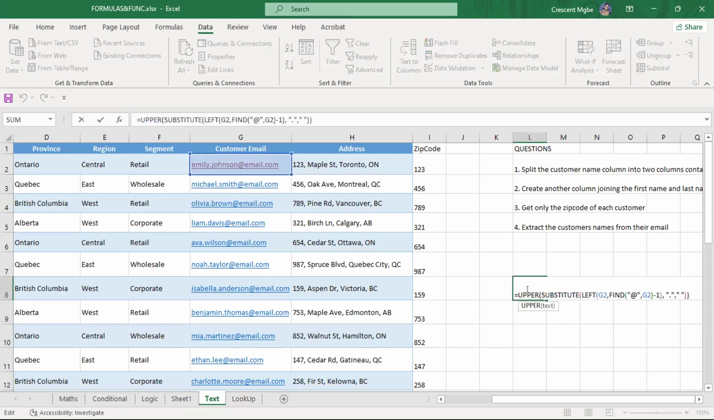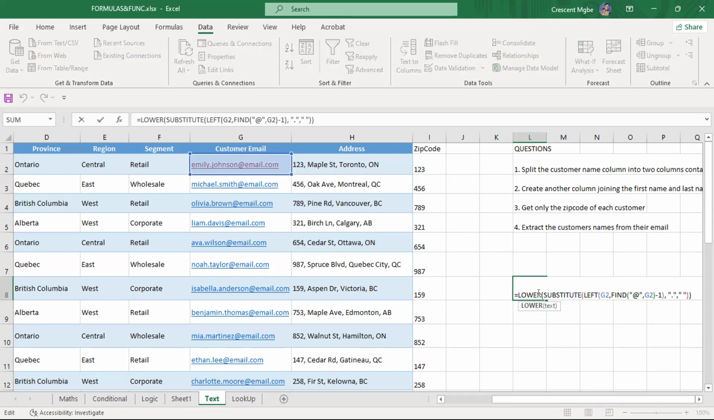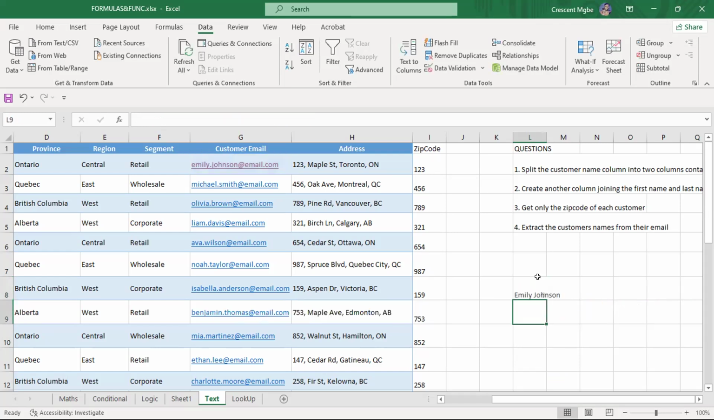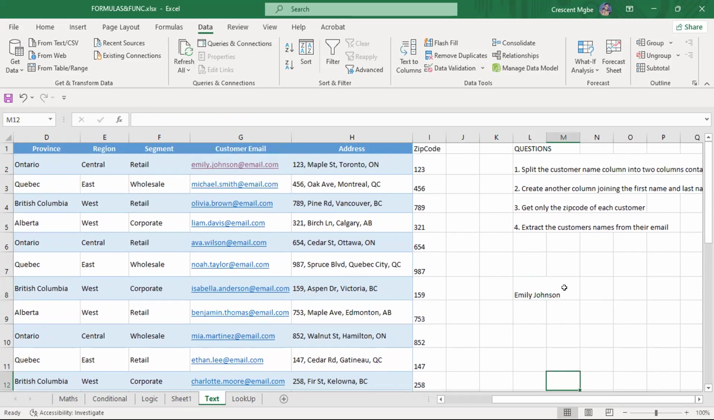If you want to change it to small letters, you already have it from before, which is lower. You just change this one to lower. Everything will go to small letters, like the default, the way it was. But proper will capitalize the first letter of each name. So you use the proper function, which is what we want. So this is exactly what we want. We've gotten the job done.